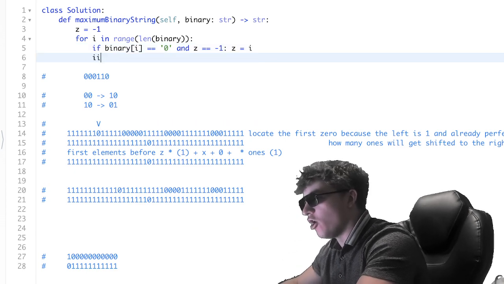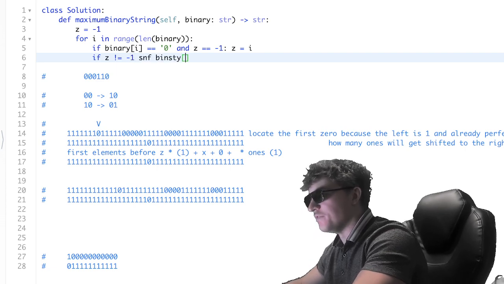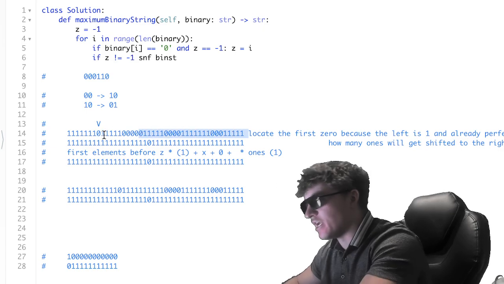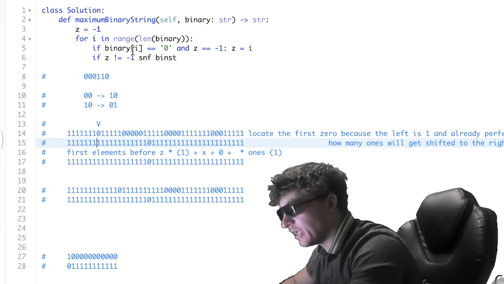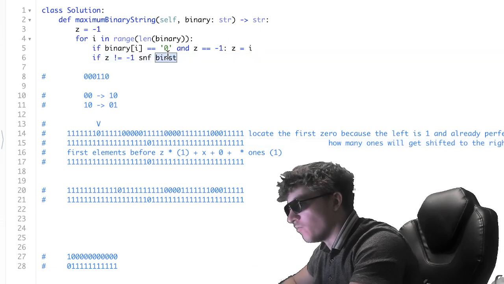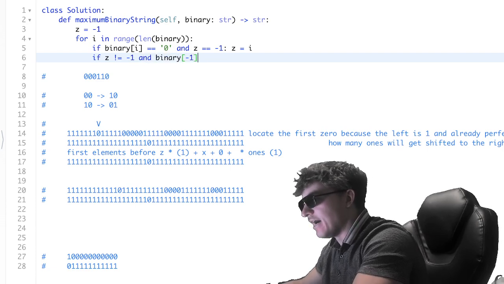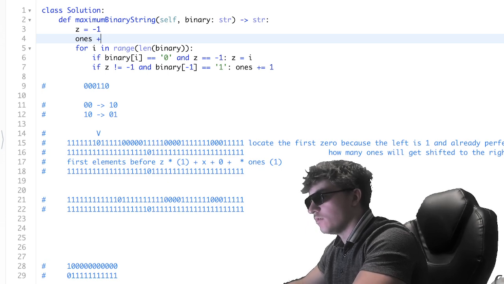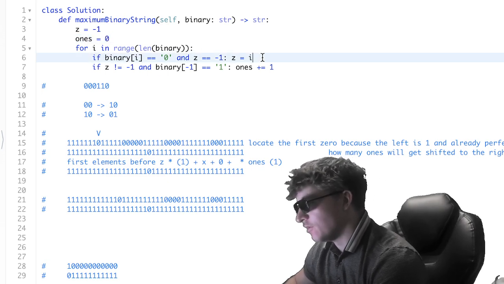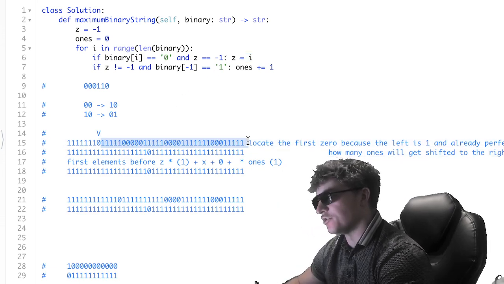And then, also, if zero doesn't equal -1, we want to count how many 1s we've seen. It's the ones to the right of this first 0 that we're going to shift all the way over so that we can start packing in 1s as much as we possibly can. So if zero is not equal to -1, then we've set it, and binary of i equals 1, we'll say ones plus equals 1, with ones starting at 0. So we're basically saying find the first 0, and as soon as you find it, start accounting for all the ones to your right.